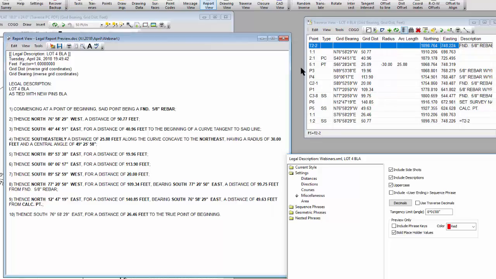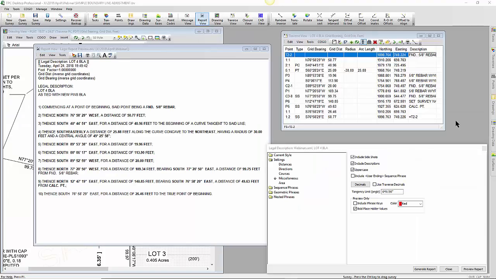And then I like to have a Traverse open and actually preview it here with this preview report. So I can see what it looks like throughout an entire legal description and say, yeah, that's what I want that to look like, what I'm happiest with right there. Okay, so that's the settings for the legal descriptions.